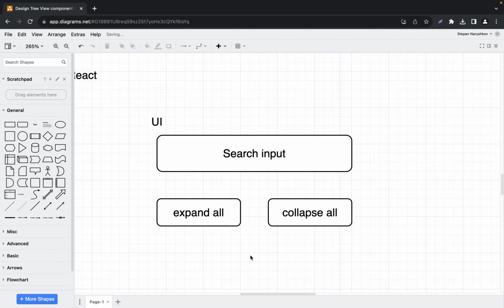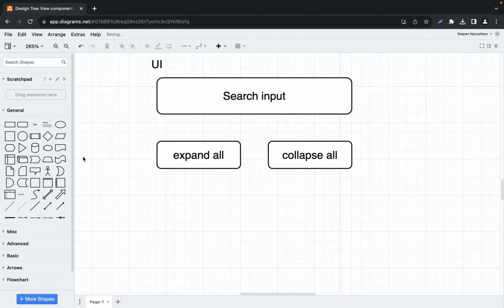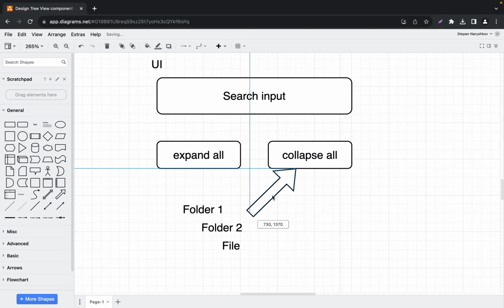The last component in our design is our tree. We'll have some buttons with text and icon. For example, folder 1, folder 2 are buttons, and file is just text, it's not a button, because it doesn't have any functionality. And also let's add some arrow as an icon. Let's try to resize it, make it a bit smaller, and we need to also rotate it, or maybe find another one.